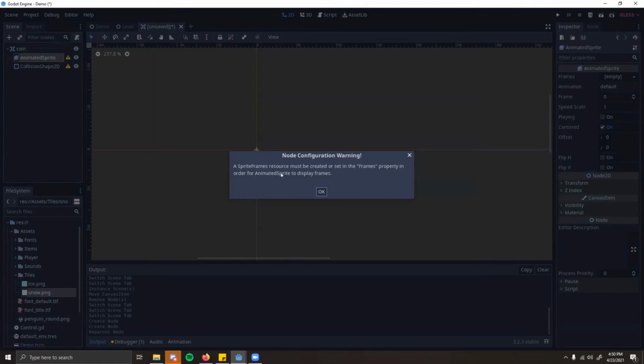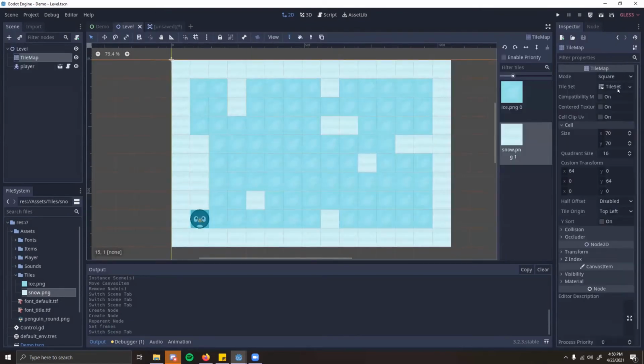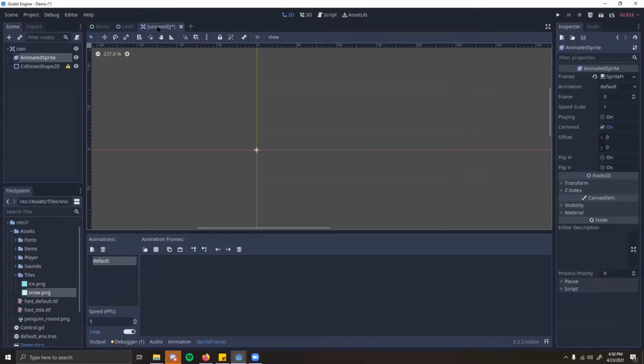A sprite frame resource must be created or set in the frames property in order for animated sprite to display frames. In order to amend that warning, just go over here to the right side where it says animated sprite and it says empty. Click on it and click new sprite frames. It's sort of similar to how we made this tile map earlier where we did tile set and new tile set. So if we come here, as you can see, it actually appears here on the bottom, again, in the bottom inspector.